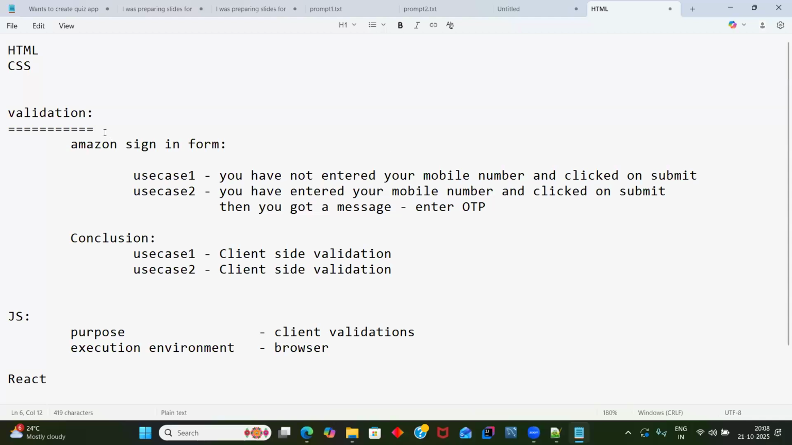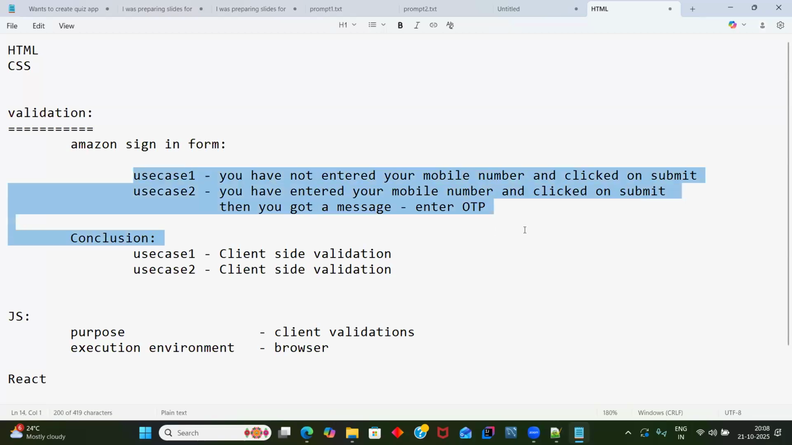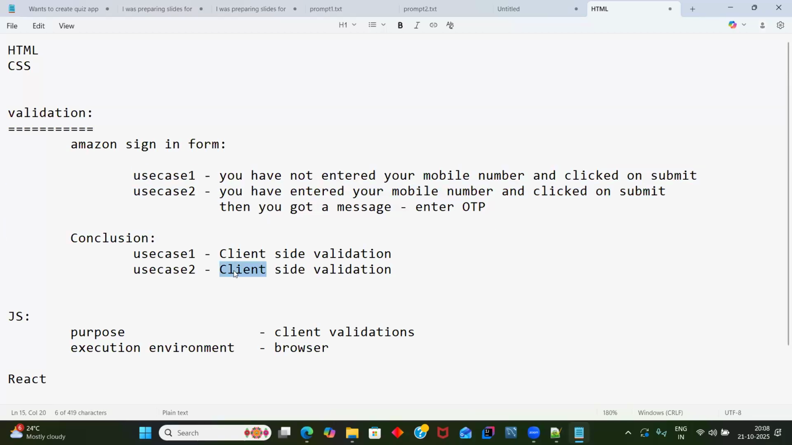So in general, we have two types of validation, client-side validation and server-side validation. Your client-side validation is always done by JavaScript. That's what you learned so far, guys.